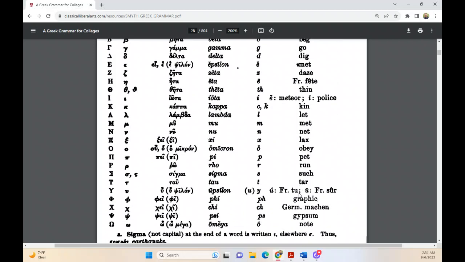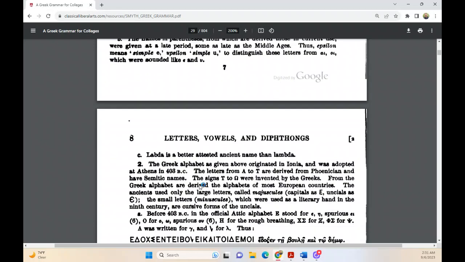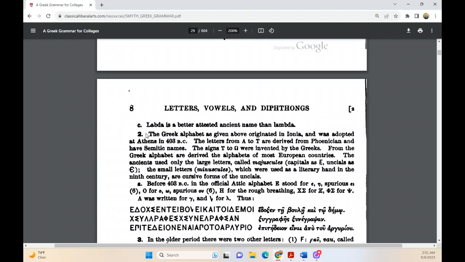If you go down to the second article here, you'll notice it's just a little historical note. The Greek alphabet, as given above, originated in Ionia and was adopted at Athens in 403 BC. So there's lots of historical and linguistic information which you should really just skim through. Occasionally you'll catch something that's interesting, but it's not required for our Greek grammar course. But at the same time, there's lots of interesting stuff.